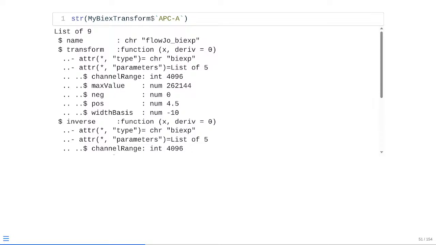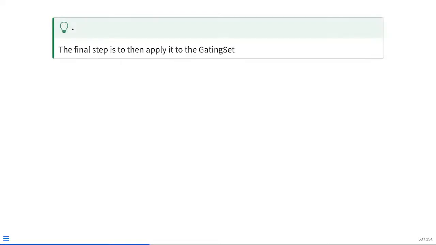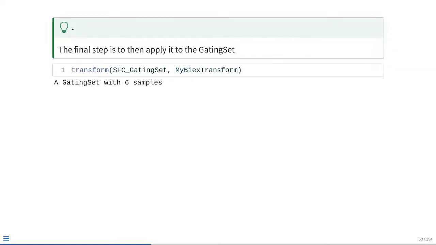And similarly, here's an example for just APCA. So as we go forward, the last step is basically we need to take this transformer list object that includes the floors and their transforms to be applied, and actually apply it to our gating set. And the way we're doing this is basically using the transform function, specifying our gating set, and then specifying the actual bi-exponential transformation being applied, and sure enough, it's going to transform our data.